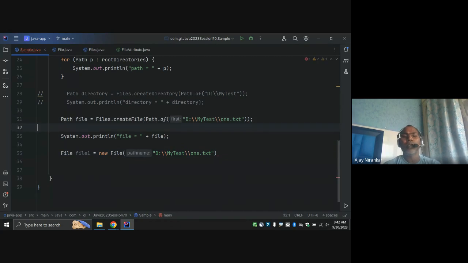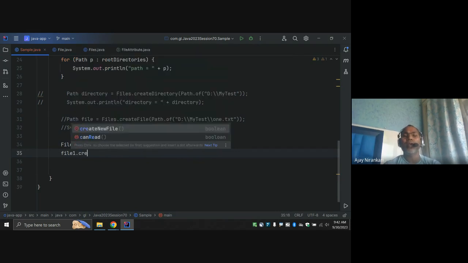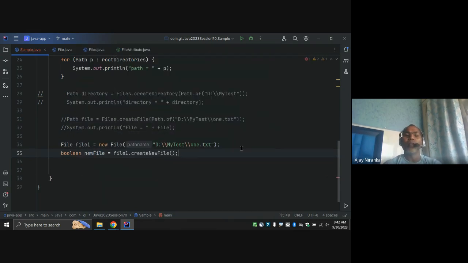Okay, and let me comment this out. Here, file object dot create, so it creates a new file. This is another way, and you can check the output to see whether the file was created or not. By default, in the D drive, my test one folder, the file is created. This is one way.